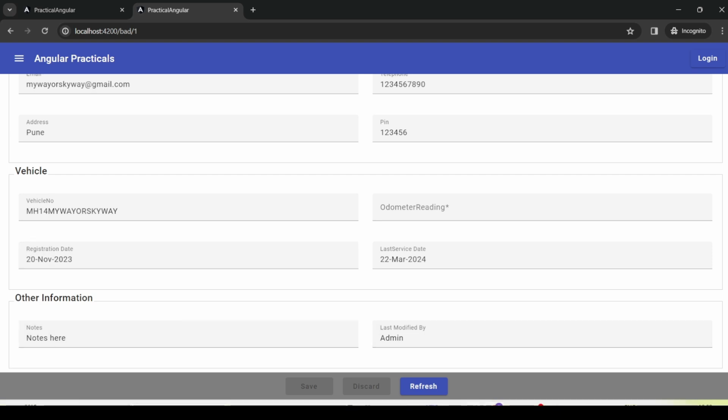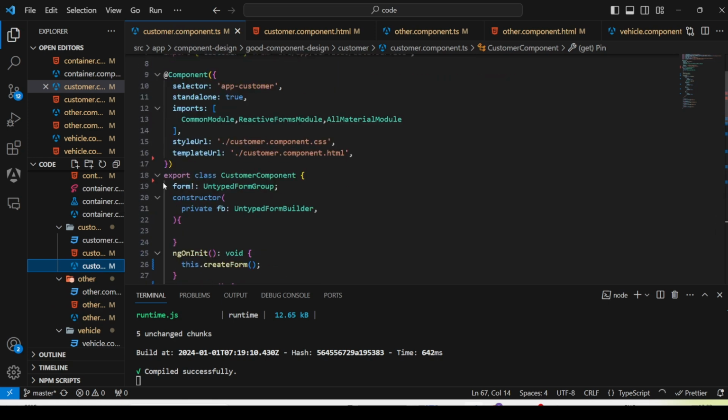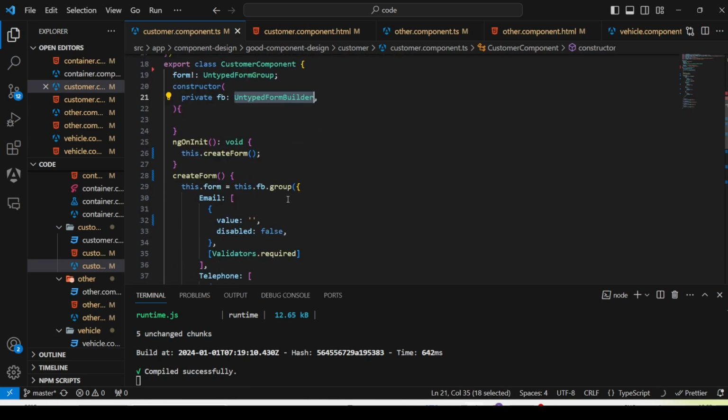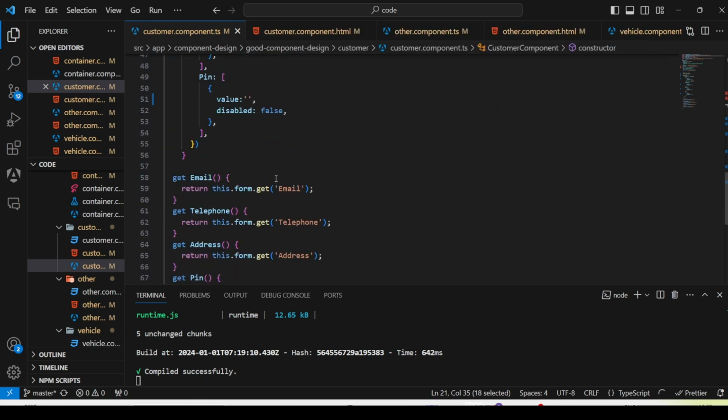Let's go to the VS Code. So here I have created three components: customer, other, and vehicle. In the customer component, you can see I have created a form, injected form builder, and then I am creating the form with initially blank value. Also exposing the getters: email, telephone, address.